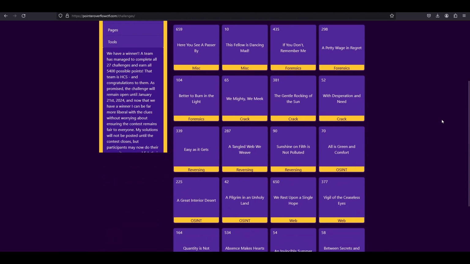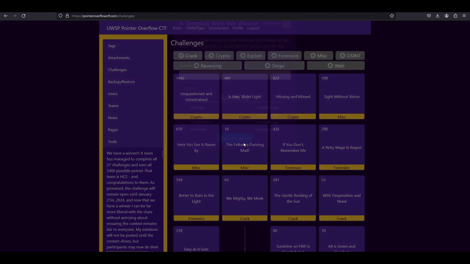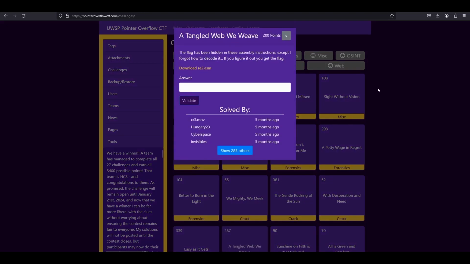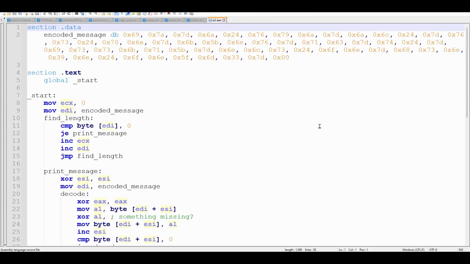We have to get progressively harder, so our reversing 200 challenge, a tangled web we weave, is a little bit harder. The flag has been hidden in these assembly instructions, except I forgot how to decode it. If you figure it out, you get the flag. Here are the assembly instructions, and here is our encoded message.